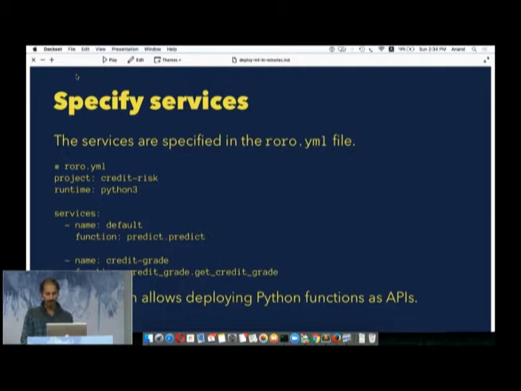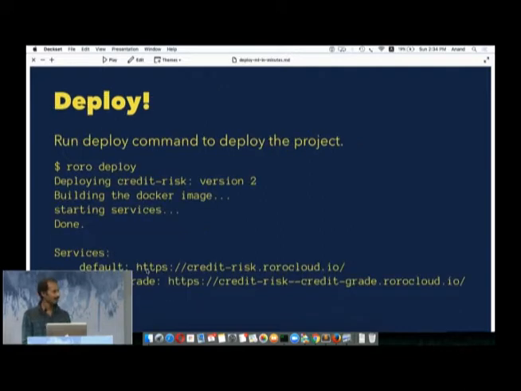So what you do is you write a roro.yml file specifying the project name and what runtime to use. That basically says you need to have Python 3 with scikit or Python 3 with TensorFlow. And then specify the services that you want to run. That basically is the name and then what function you want to run. So it's predict.predict, the module name.function name, the two services that you want to run. And you just run deploy. That deploys the entire project to the cloud and gives you two URL endpoints where you can actually use it.